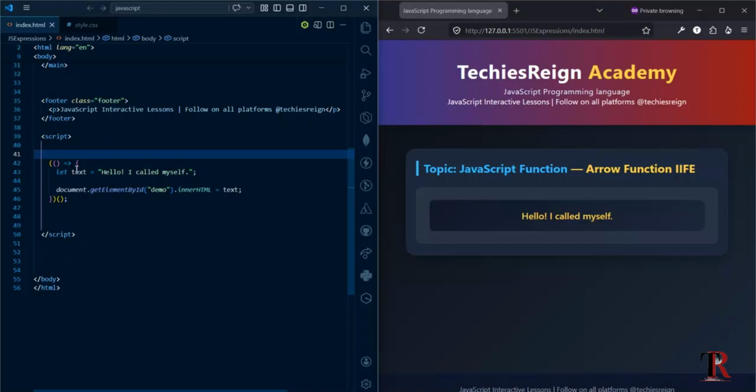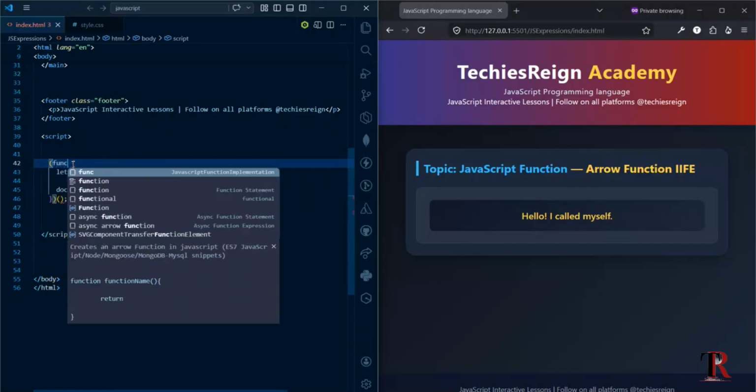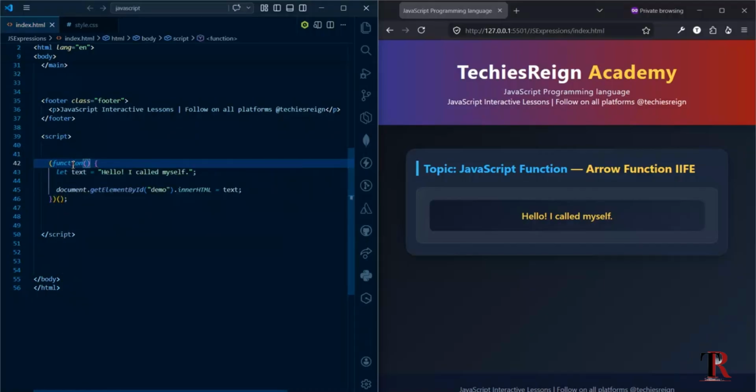The difference between this function and what we have is just the shorter syntax. So we no longer need the function keyword. With this arrow, we can just simply go ahead and make whatever it is that we want to make.